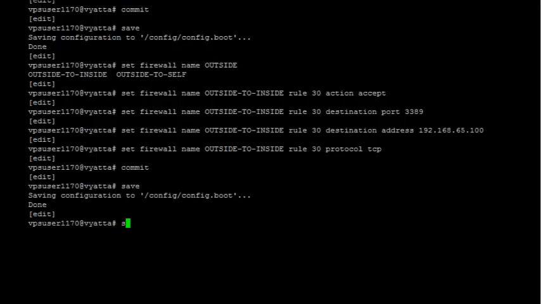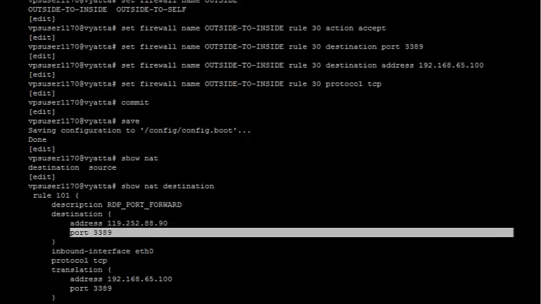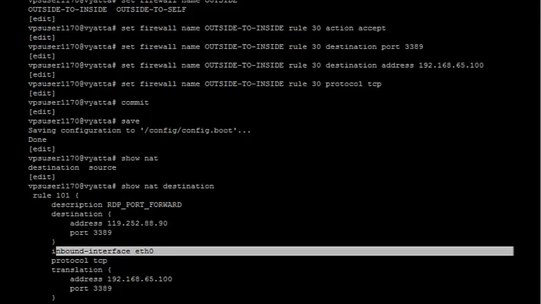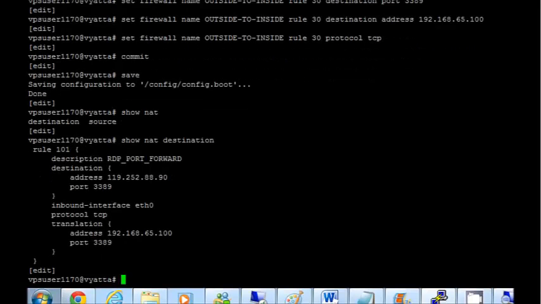So if we do a show NAT destination, we can see our destination NAT rule there. So you can see here there's an RDP port forward going from the outside address on 3389 on the interface eth0, translating through to the inside address on port 3389 as well.